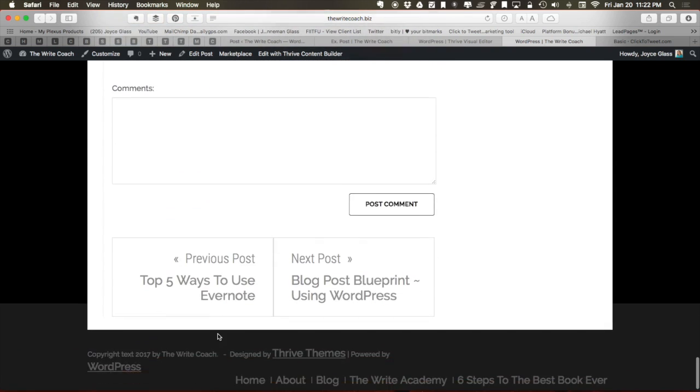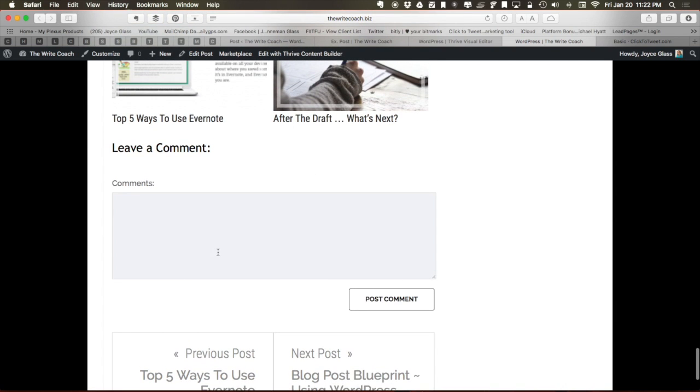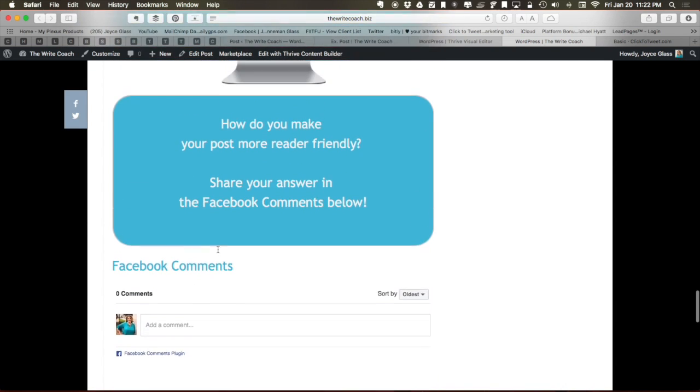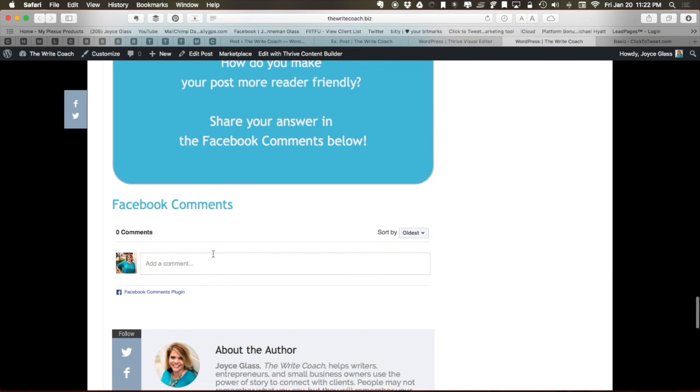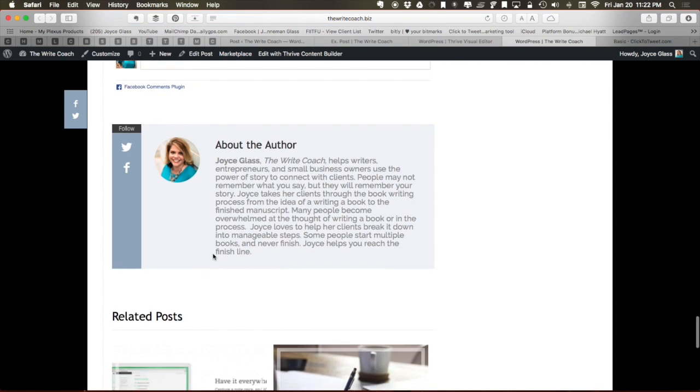Now, I do have a regular comment thing here on my website, but I prefer to use the Facebook. Again, this is something with Thrive Themes, but I think there are plugins for WordPress that you can add. Yes, it says Facebook Comments plugin. You can add that to your WordPress without having to have Thrive Themes. But that's just another option if you want to do that.